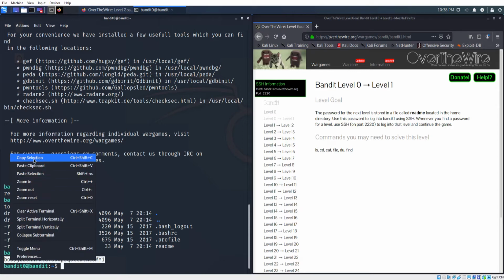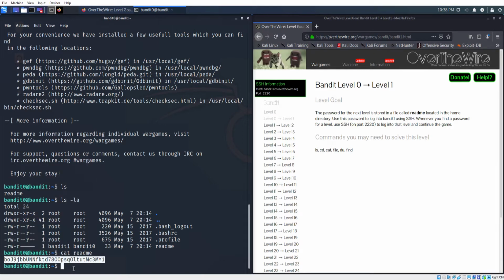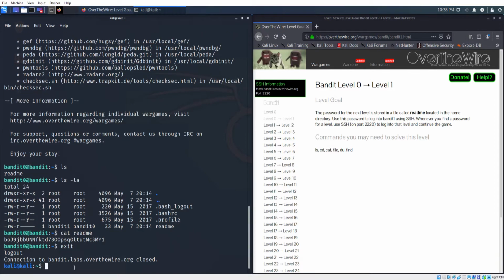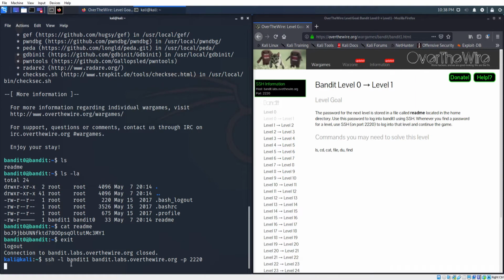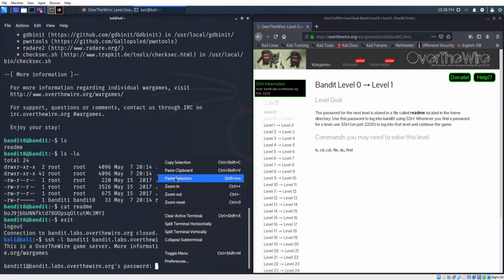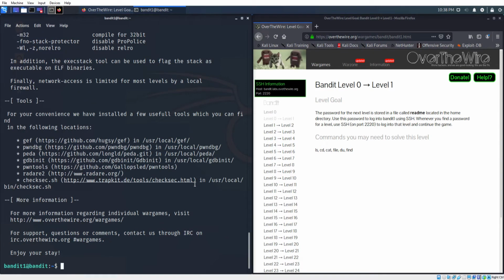So let's copy that, and we can exit from here. One useful trick is to use the up arrow to get the last command that we used. You can also hit Home if you want to go to the front of that line. So what we're going to do is change this bandit0 to bandit1. Hit enter, and then we're going to paste our password. And now you can see that the user we're logged in as is bandit1.